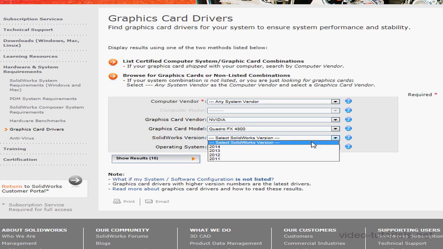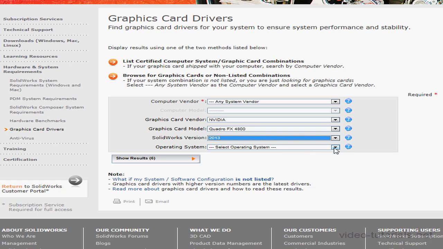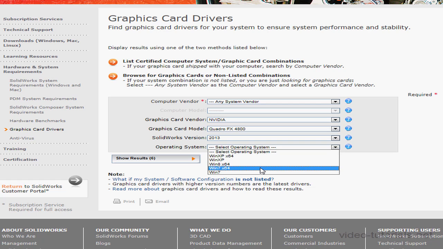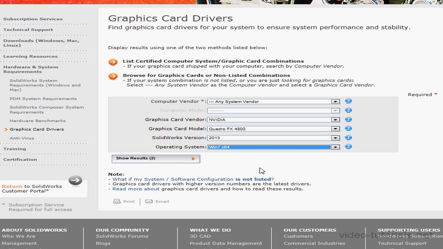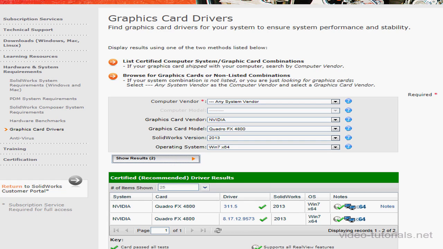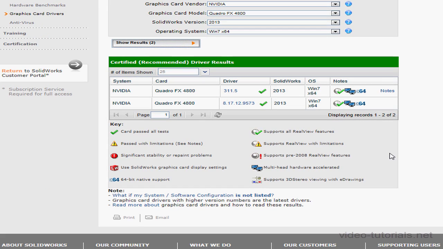And now let's choose the SOLIDWORKS version 2013. My operating system is Windows 7 64-bit, and I've got 2 results. So from this window, we can download and install the correct driver. If you happen to be working with a video card that's not on the SOLIDWORKS approved list, SOLIDWORKS will most likely still run, but some features, for example the Real View, won't be available.